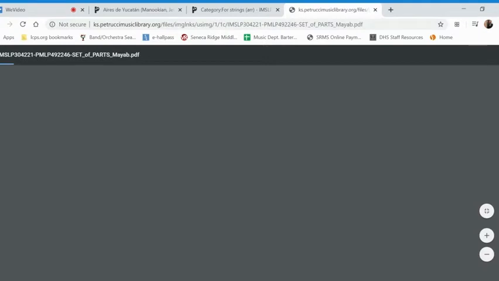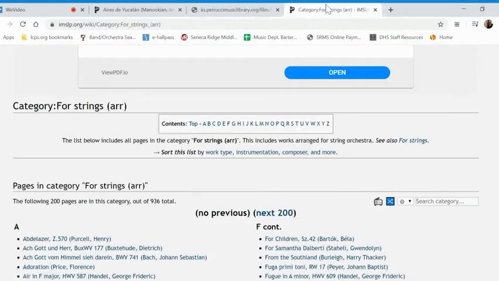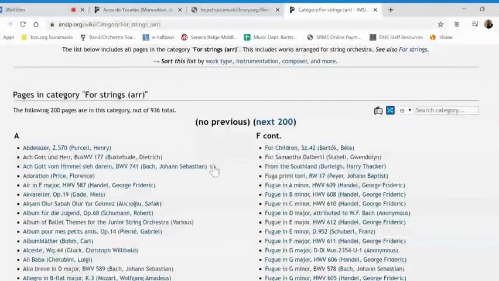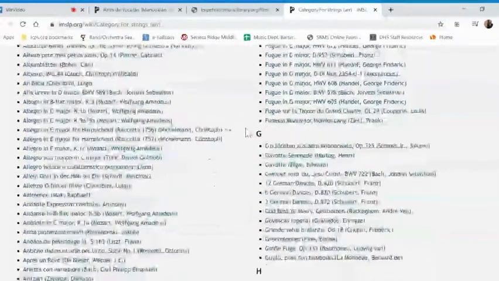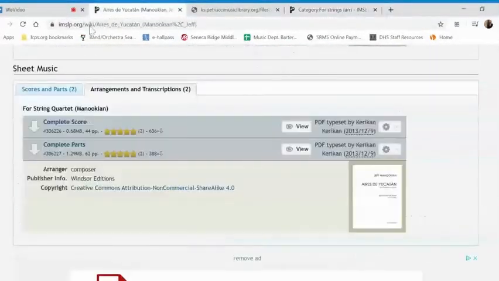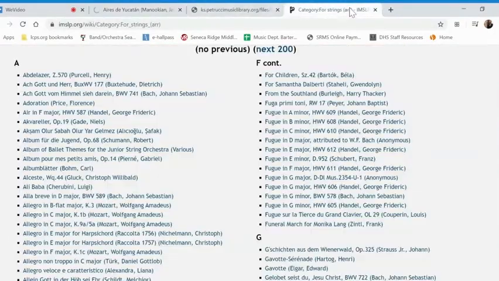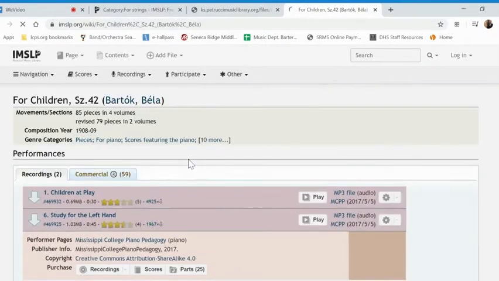And let's see what this looks like for us. So actually, while we're waiting for that to load, here's our other one. These are all of our arrangements for string orchestra, similar to the full list that we saw earlier. I'm going to go ahead and just click on the Kleine Stück by Bela Bartok.